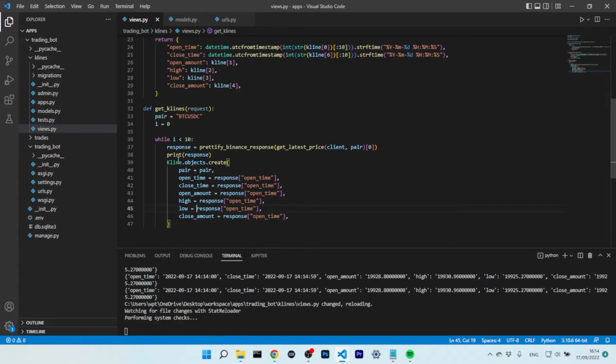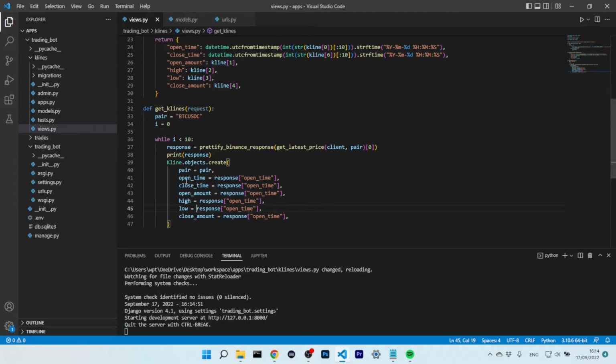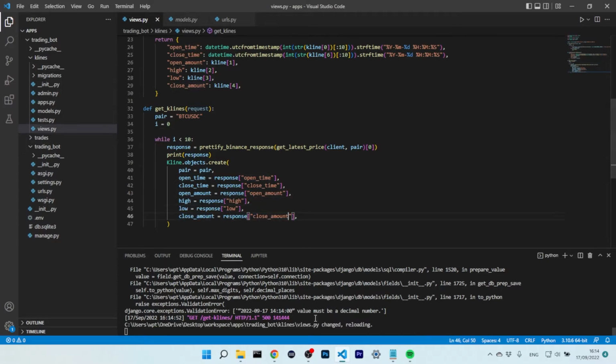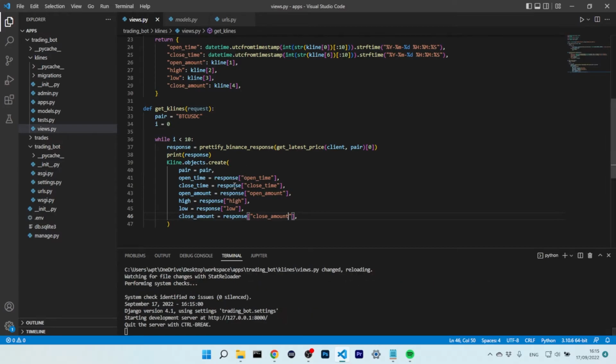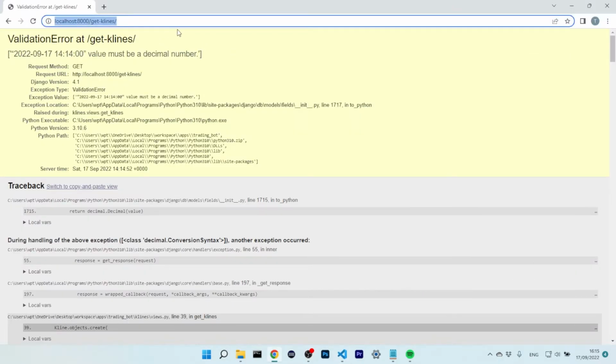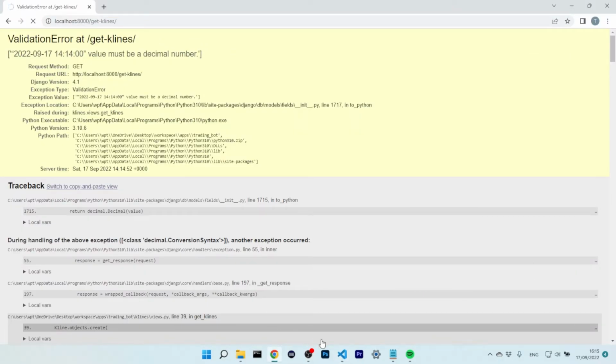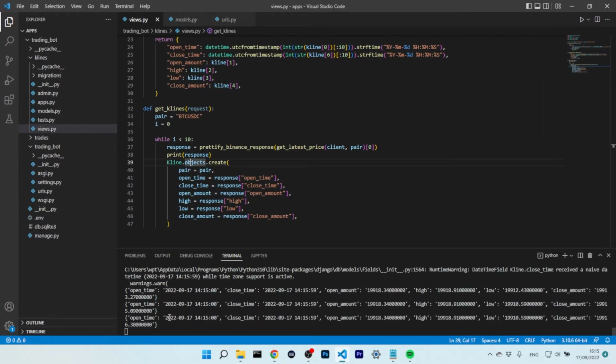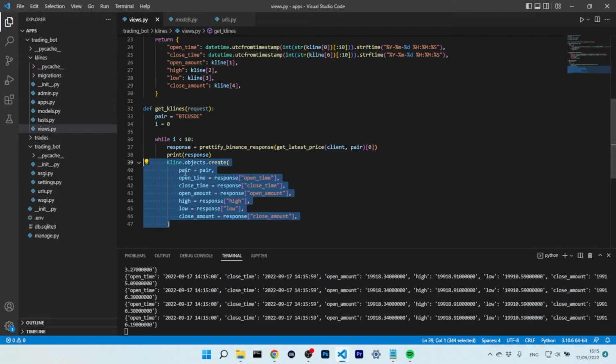All right. We have here a way. Oh no, we need to do it like that as well. High, low, and then the close amount. Yeah. All right. Let's run it again. We're going to run it again in here. As you can see right now, it gets them and it also creates them directly in the database.